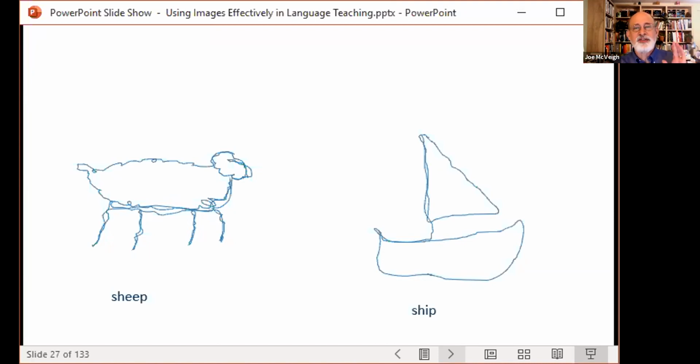I can number them too. Did you hear number one? Did you hear number two? Did you hear number one? Did you hear number two? So I can easily do this with simple blackboard drawing, or I can do this with images.